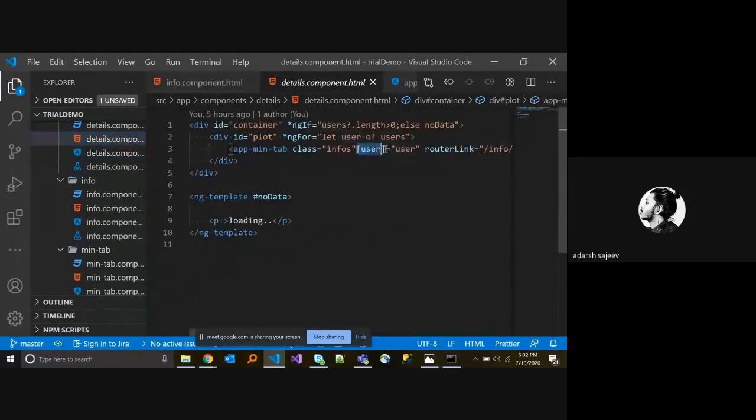It can add something like this. So for this admin tab, this user is a property.